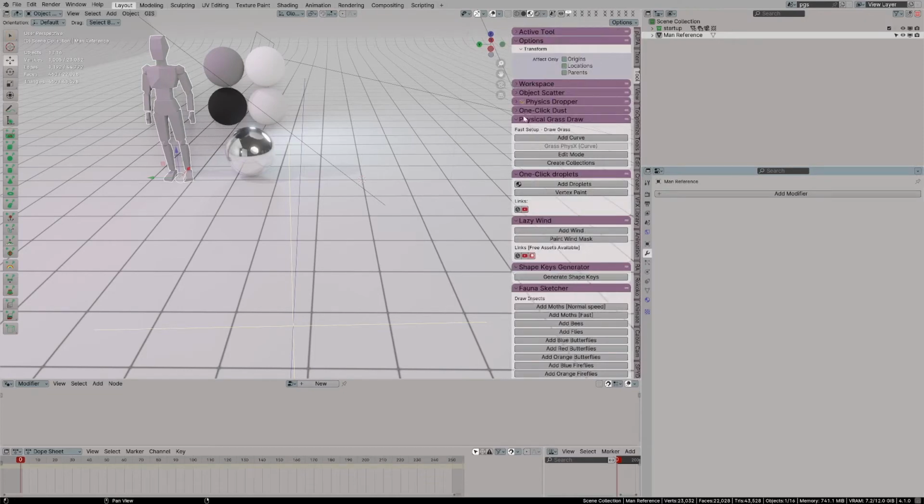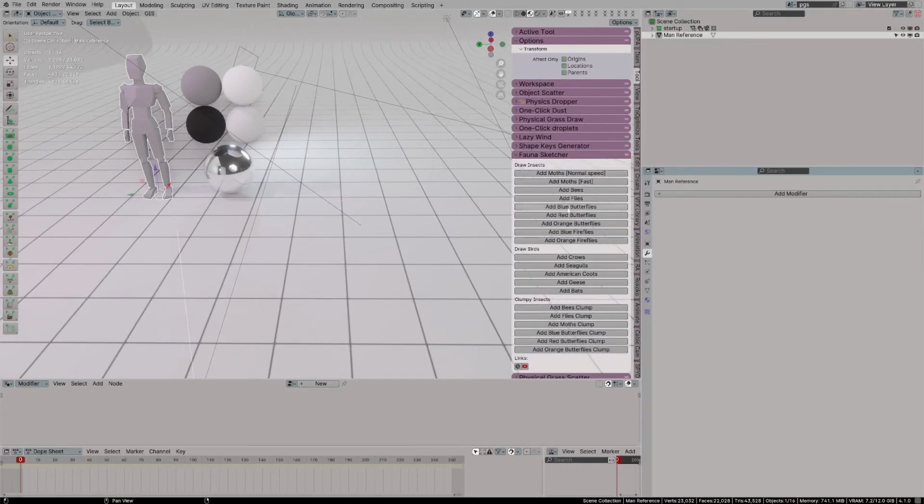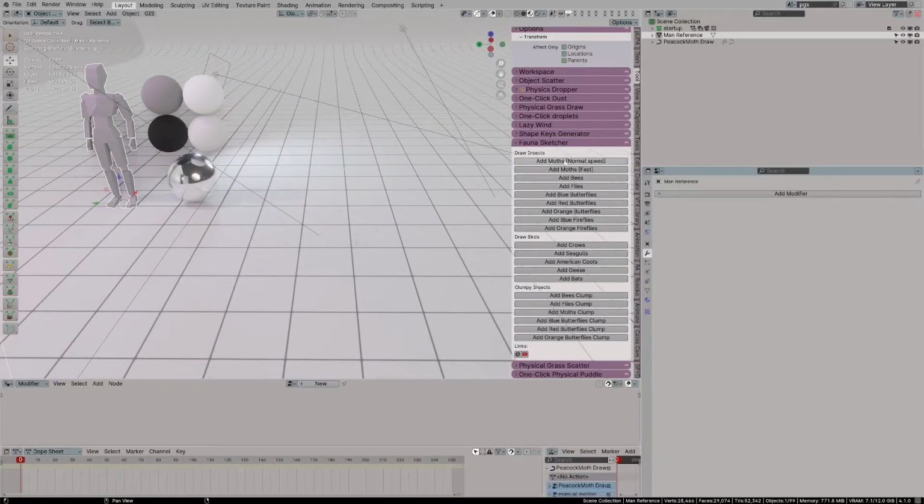First, after installing the add-on, go to the N panel and find Fauna Sketcher in the Tool panel. There will be a category for the add-on. You will see buttons for adding these objects to the scene. Let's start with the first one.